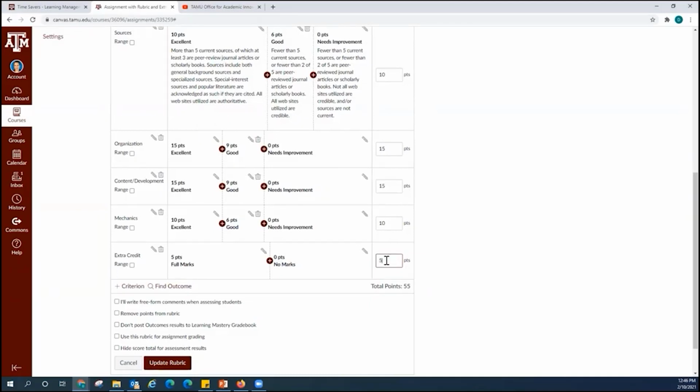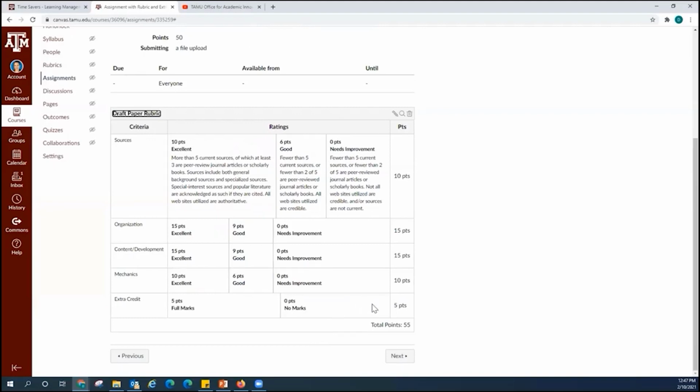Then leave the default 5 points. But make sure that everyone is going to be able to get the 50 points, right? That's what the assignment is worth. And that extra credit, right? That's just extra, but everyone could potentially get 50 points. So update the rubric, and there it is at the bottom, and that is it.